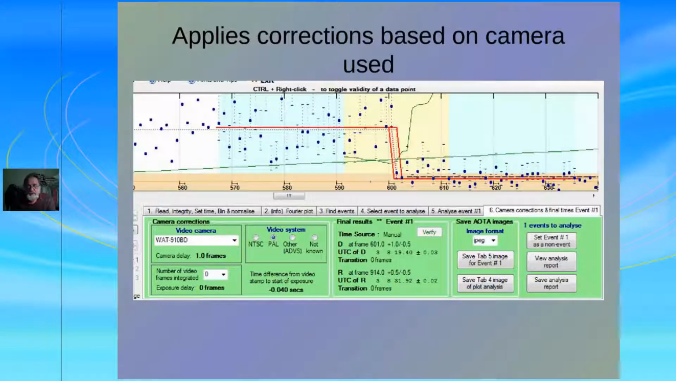This is the final form on IOTA. It's applying the corrections based on the camera used. At the bottom left, you select which video camera you're using. I'll be expanding that list to include a couple more cameras which people have suggested in the last 24 hours. For an integrating camera, you specify the number of frames that you've been integrating. And the video system, if it hasn't been selected, you need to select either NTSC or PAL or some other one if that's the case.